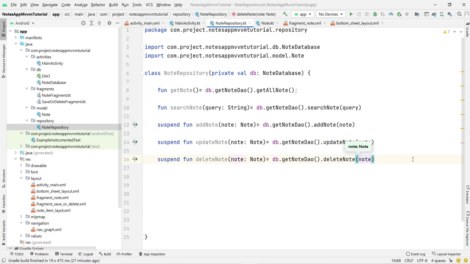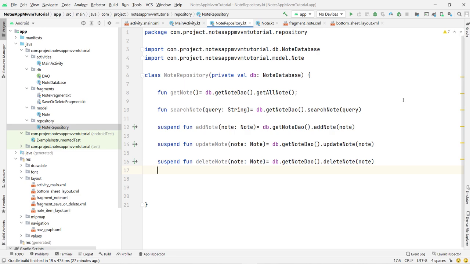So our repository is also created successfully, and you can see everything is separated from everything else, and that's why we use MVVM here. Then we have a view model. Now our view will interact with our view model, then the view model interacts with the repository, and then the repository interacts with our database. So that is the flow here. So let's create the view model. For this we have to create a new package again.